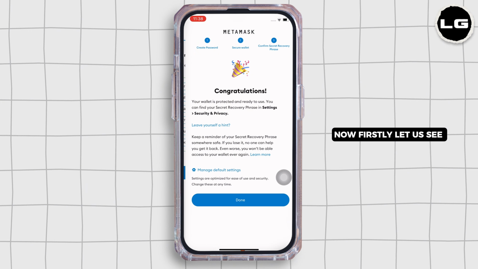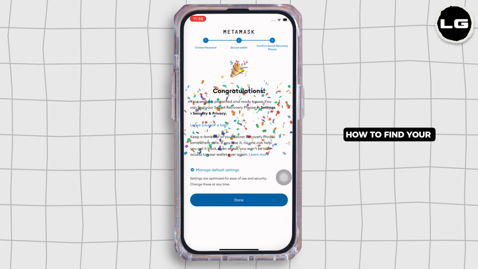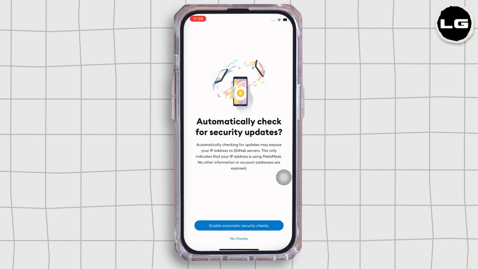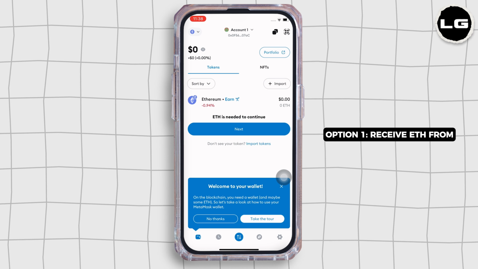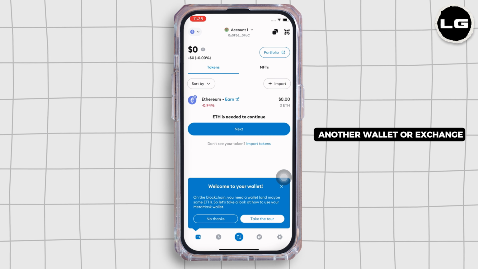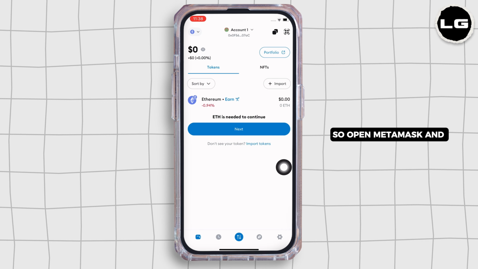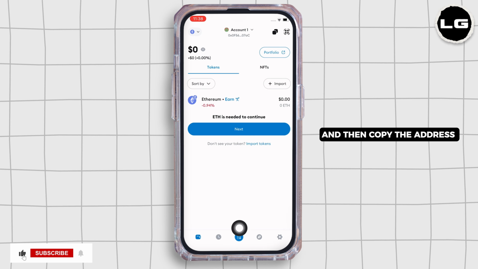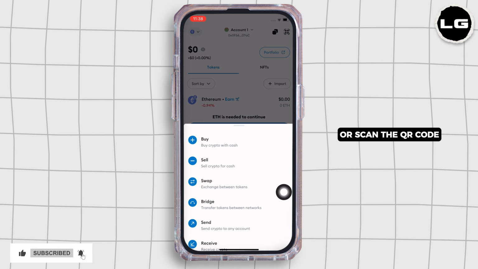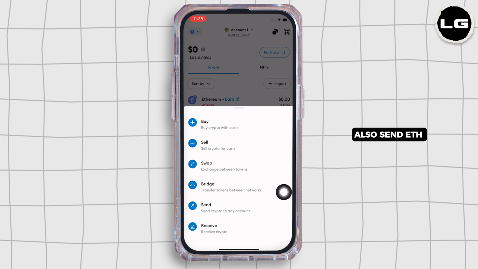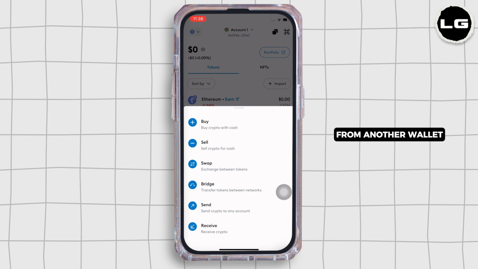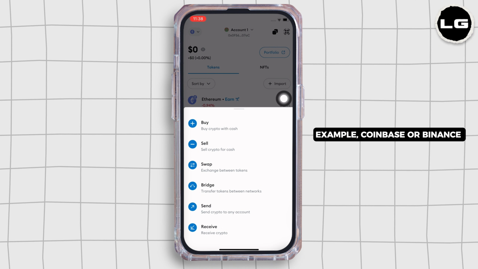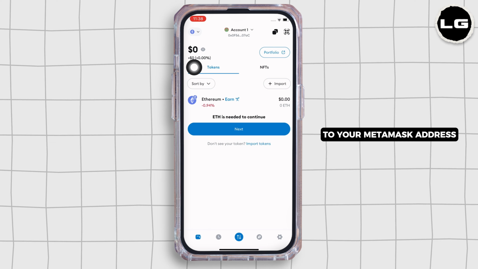Now, firstly, let us see how to fund your MetaMask wallet. Option 1. Receive ETH from another wallet or exchange. So open MetaMask and tap on account to view your wallet address, and then copy the address or scan the QR code. Also, send ETH from another wallet, example Coinbase or Binance, to your MetaMask address.